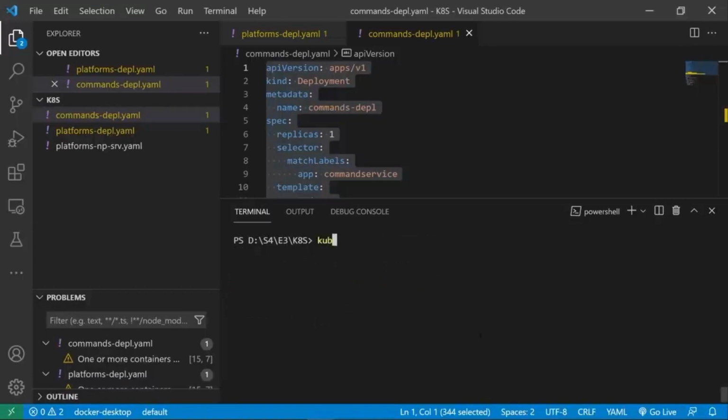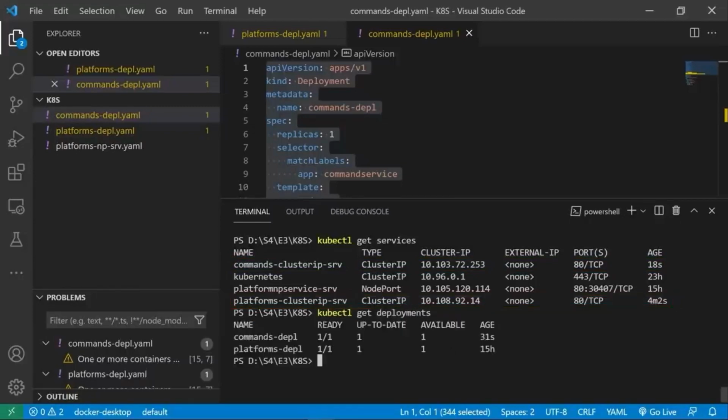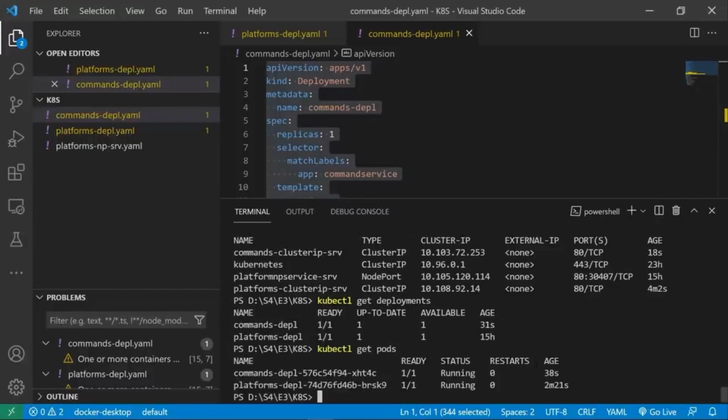Fantastic. So if we do kubectl get services, you'll see we have our two cluster IP services, one for commands and one for platforms, which is good. And then if we do kubectl get deployments, both are up and running, and we'll do a kubectl get pods to see the health of our pods. And we have two pods up and running, a commands pod and a platforms pod. So that's all looking quite promising.